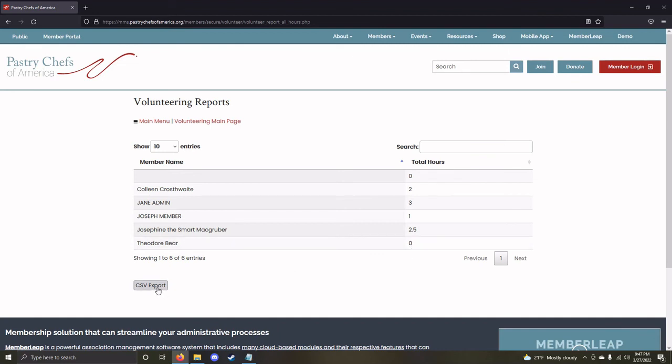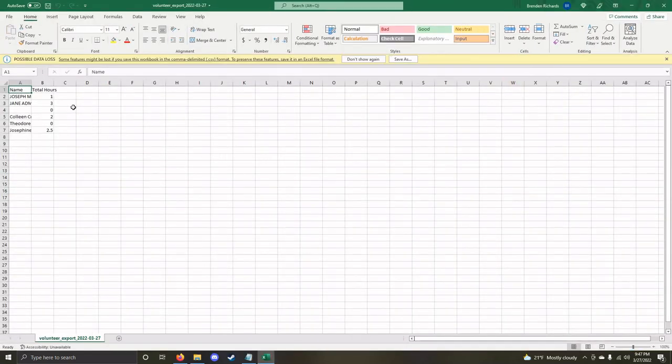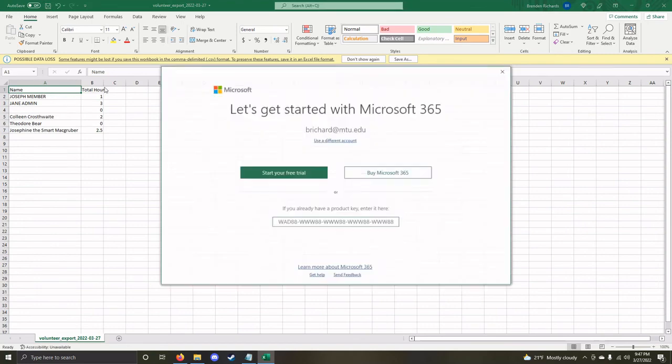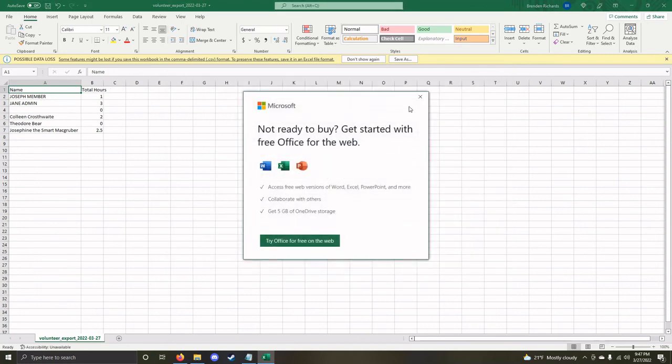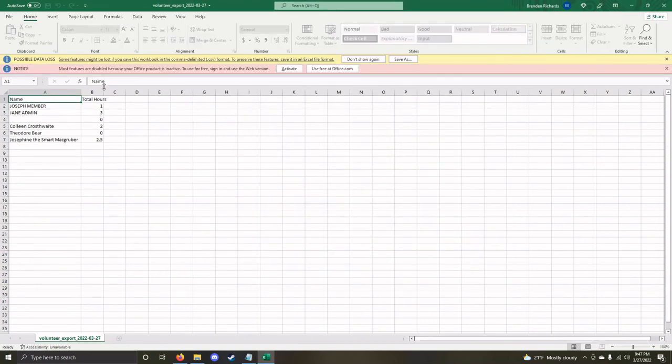You also can, down here at the bottom, click this CSV export button, and here it'll just show you what was earned. Same thing as what you saw before.